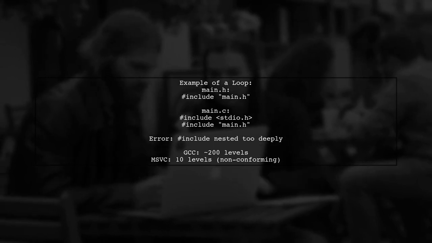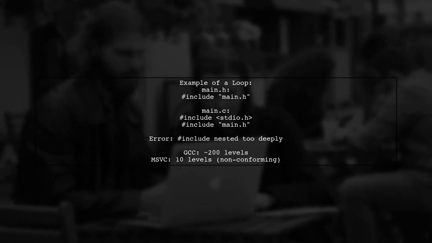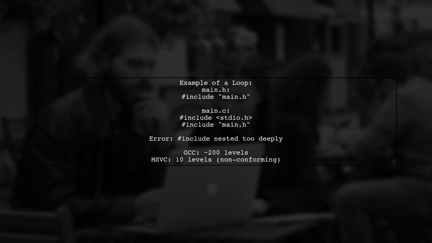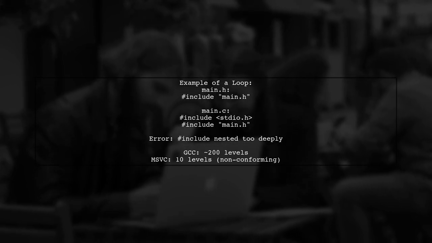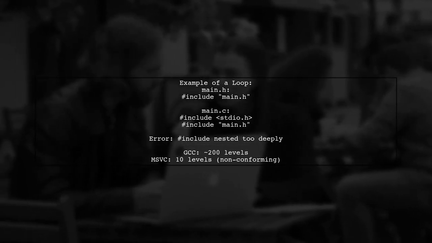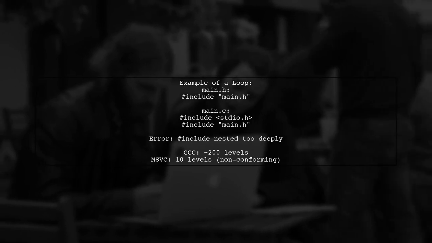For example, if you create a loop in your header files, like including a header within itself, you'll encounter an error. GCC can handle around 200 levels before failing, while MSVC only supports 10 levels, making it non-conforming to the standard.